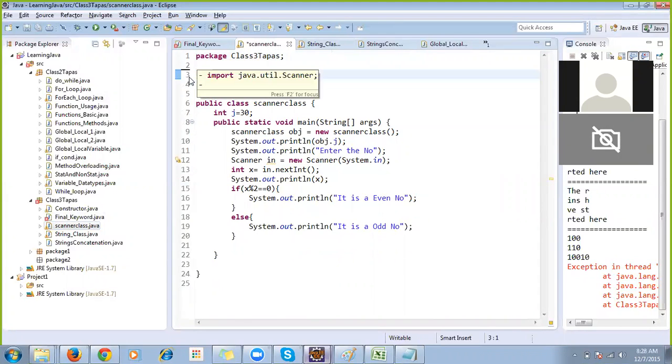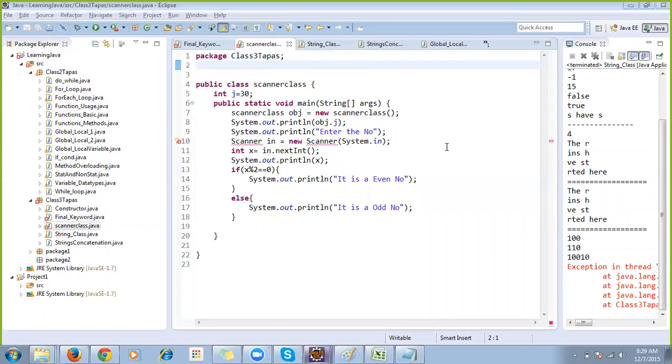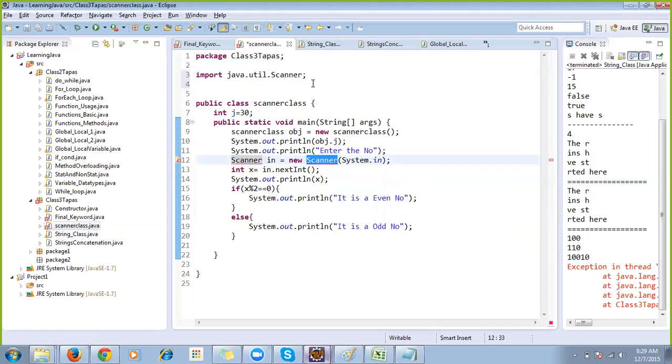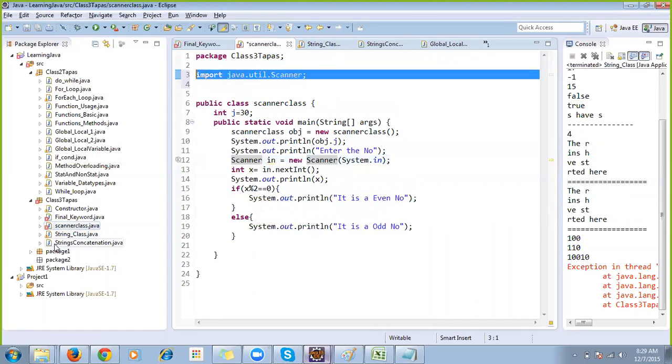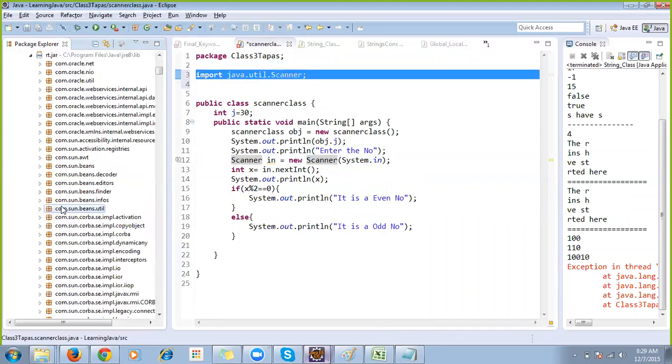If you want to work with the Scanner, that is when during my execution time I want to pass my input, at that time I'll be using the help of the Scanner class. The Scanner class we need to import from the java.util package. I told you there are some jar files present over there. In that jar file, we have java.util.